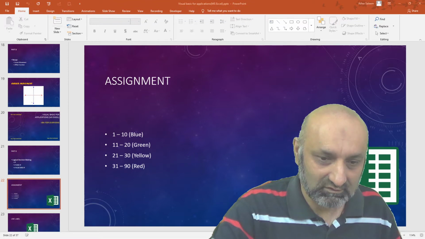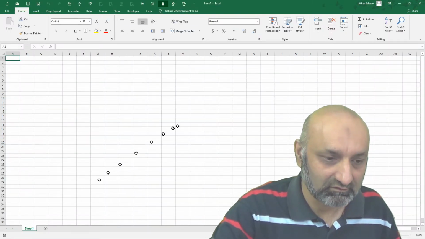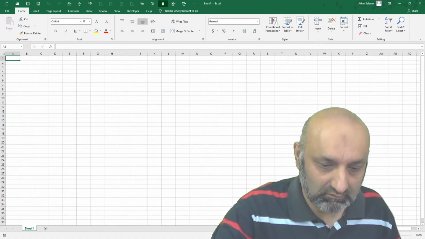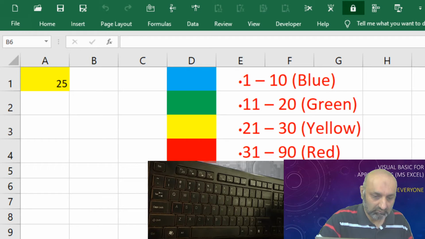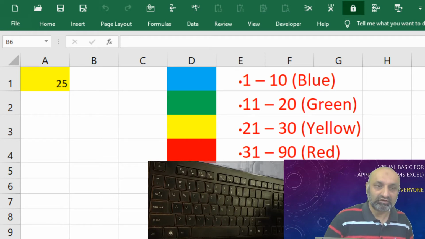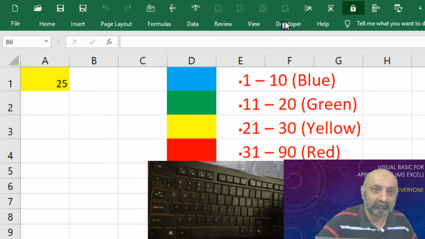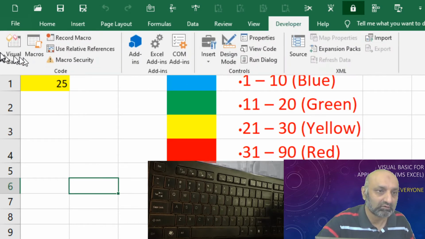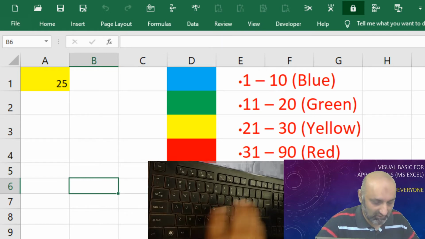Open Sesame. Here it is. So here is our workbook. What we need to do is create a macro. Let's go to Developer, Visual Basic, and let's clear this module out.